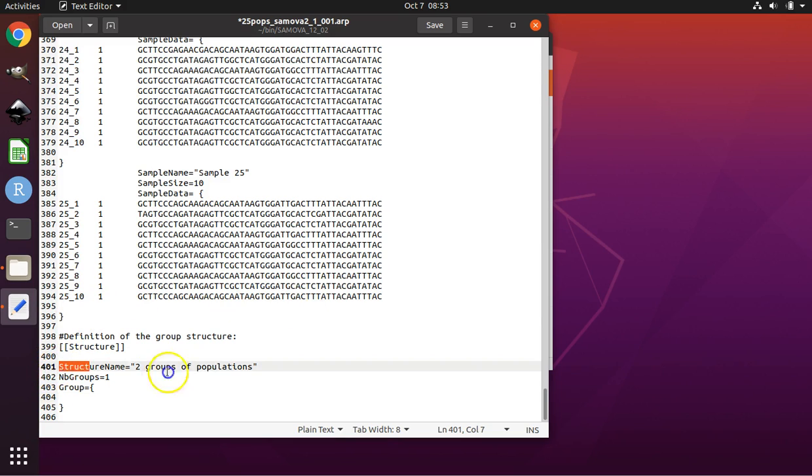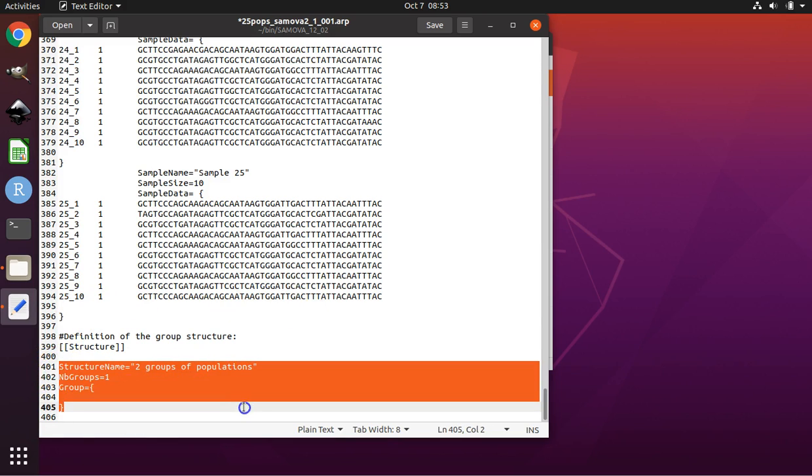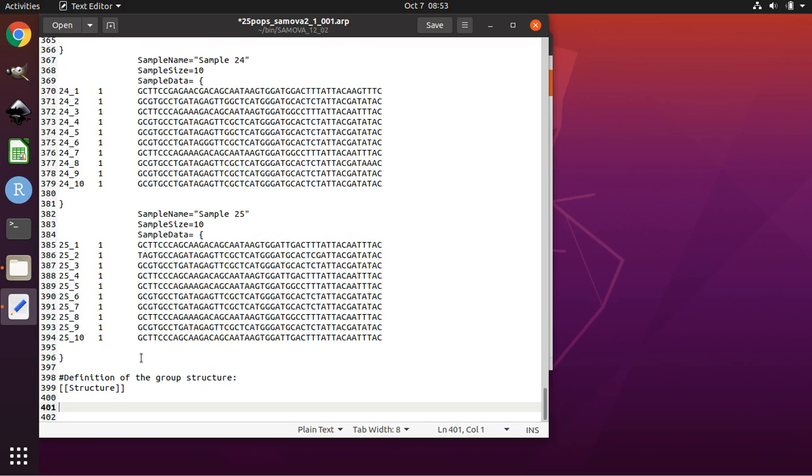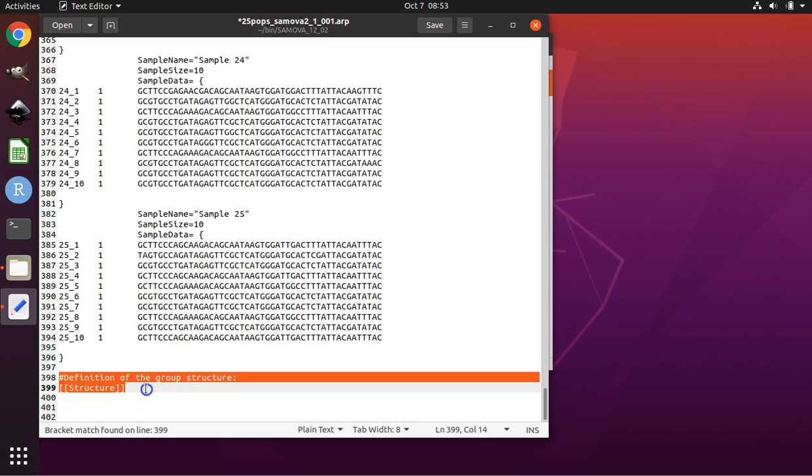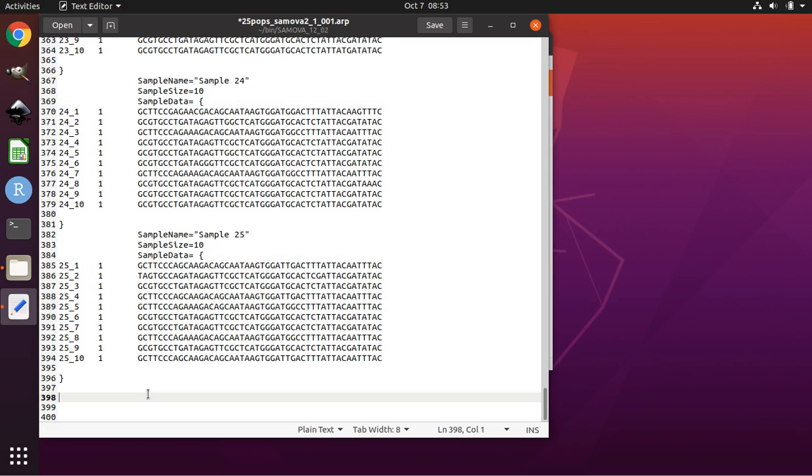Now the rest of this information here, structure name, etc., and those 2 brackets, we don't need any of that. So we're going to highlight it and we're going to delete it. We also don't need lines 398 or 399, so we're going to highlight them and delete them. Now we will click on Save. And now we will close the Harlequin file.